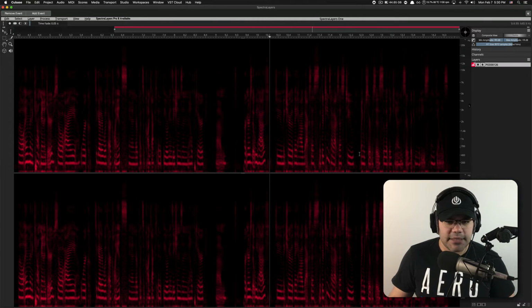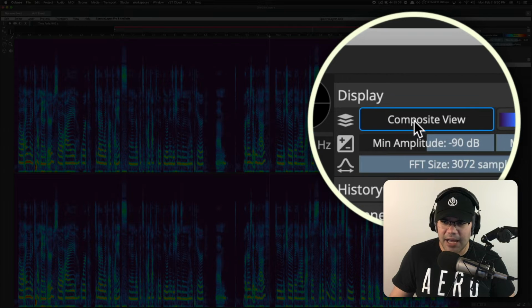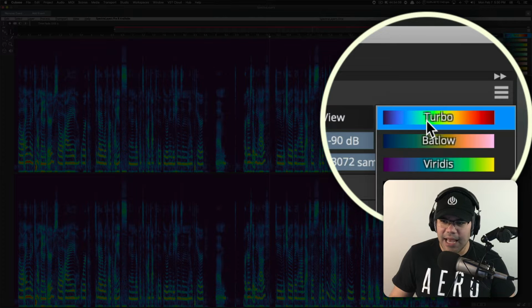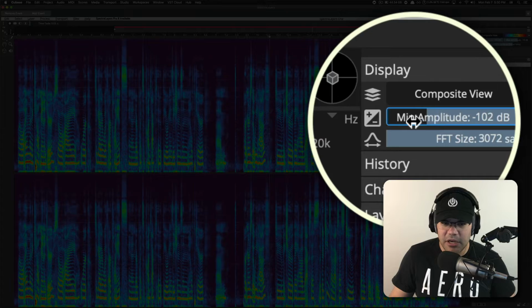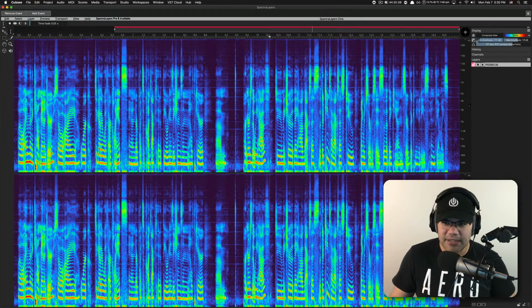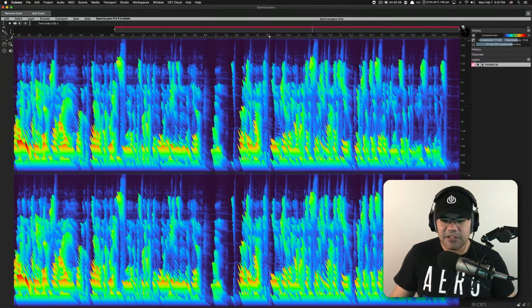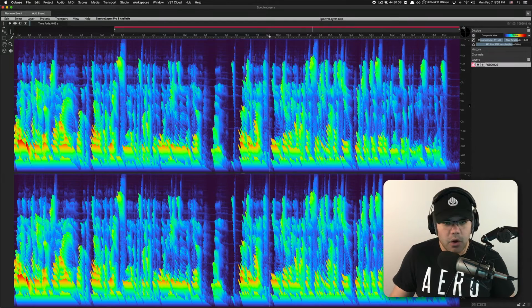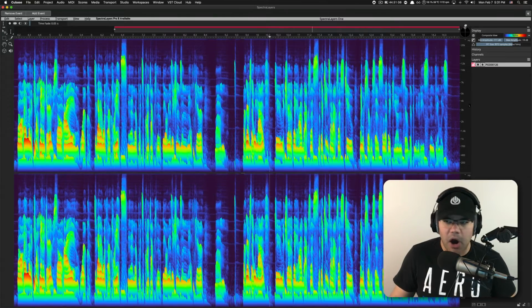So I'm gonna put this on this screen, and what I want to do here on this side is add the composite view, and I like this one that's called Turbo. And I'm actually gonna boost this to the left because that's gonna give me the contrast. So I'm gonna be able to see what's going on in this area right here. As you can see, the peaks, the highest volume, are going to be the red, and the blue is going to be the less noticeable audio, right?